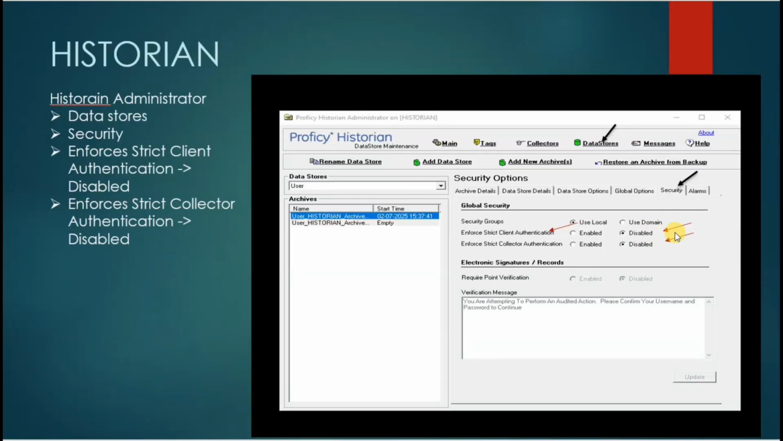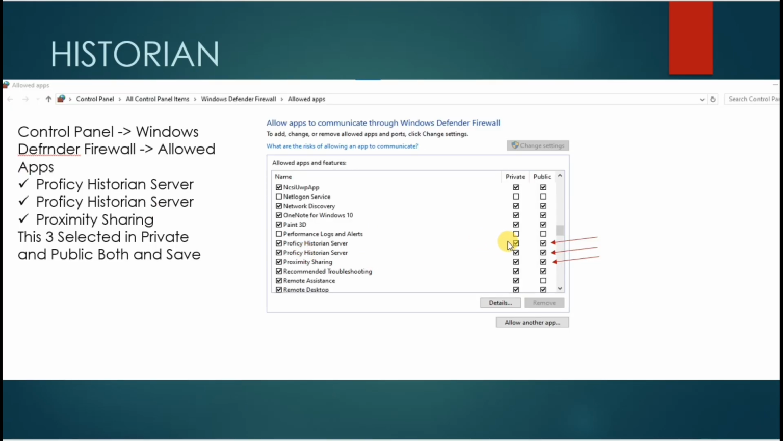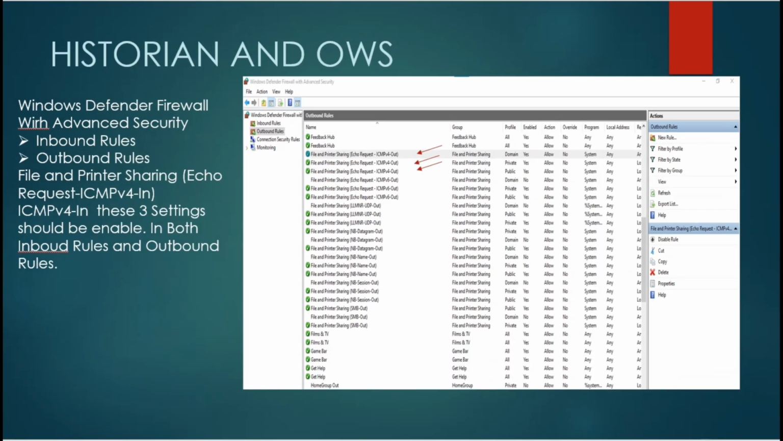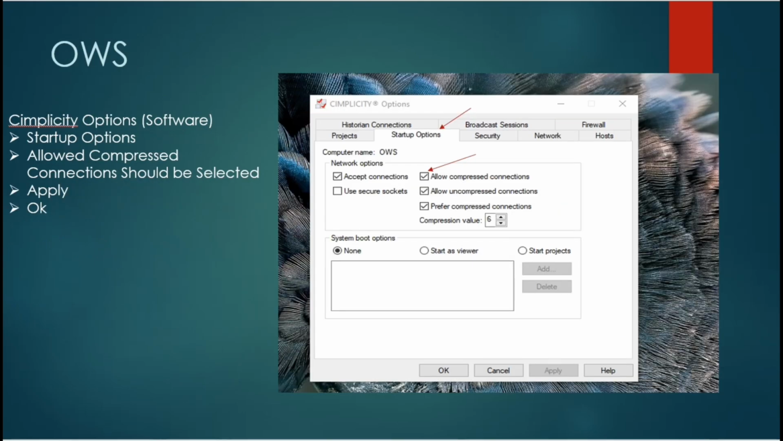Let's start. First you need to disable these settings in the Historian computer and enable these in Advanced Firewall, and enable these rules in Windows Security. These three also, and allow these things in Simplicity.